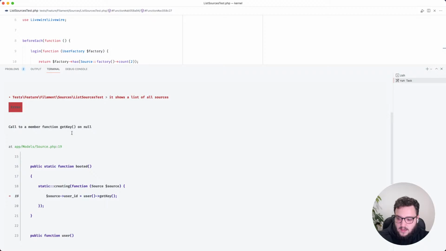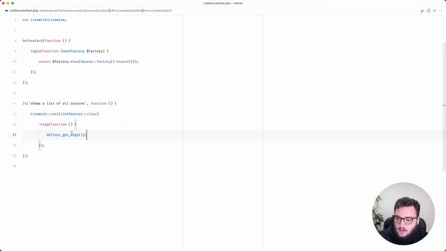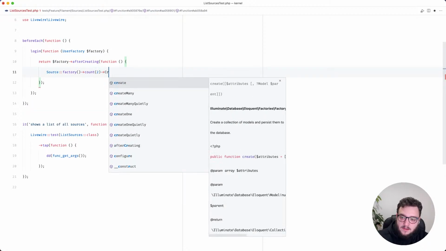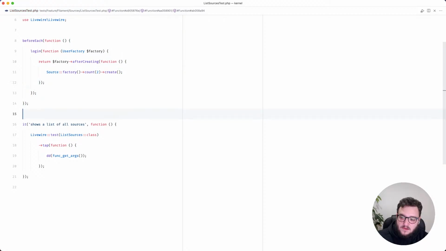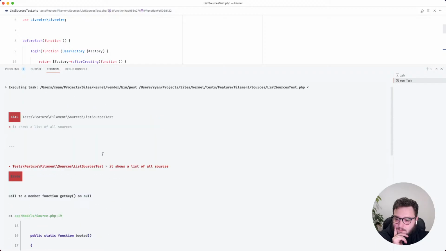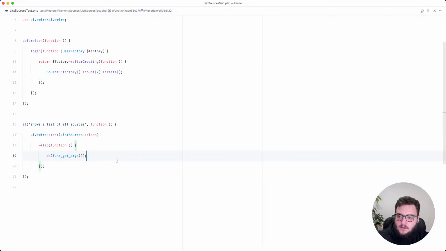Call to a member function get key on null. Right, yeah, because we can't create sources until the user's logged in. Which is fine. Instead, we'll do after creating, we'll just do source factory create 2 of those. What do we get now? Call to member function get key on null.